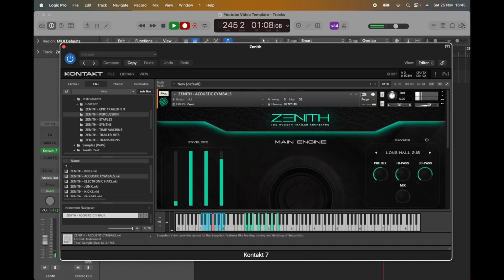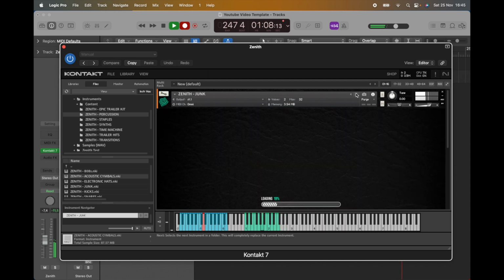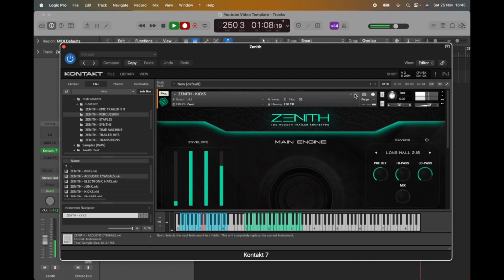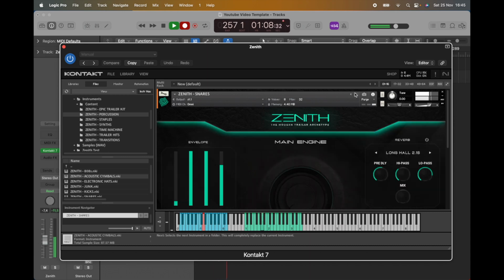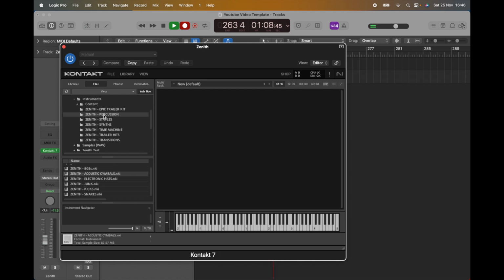Okay, that's just cymbals, electronic hats. Yeah, great. We've all got some of those. Kicks. Yeah, the kicks, I noted they all sounded pretty cool. Snares, again, we've all got lots of snare sounds. We've gone back to 808s. Right, let's go to staples.